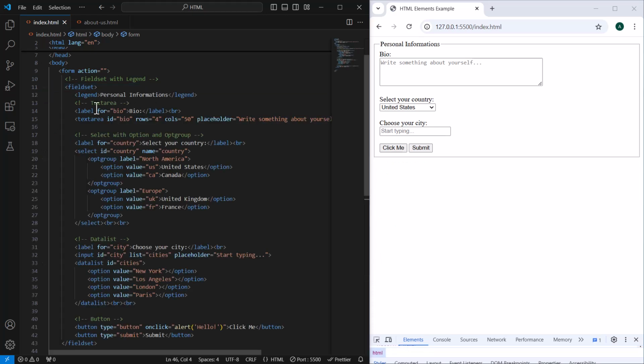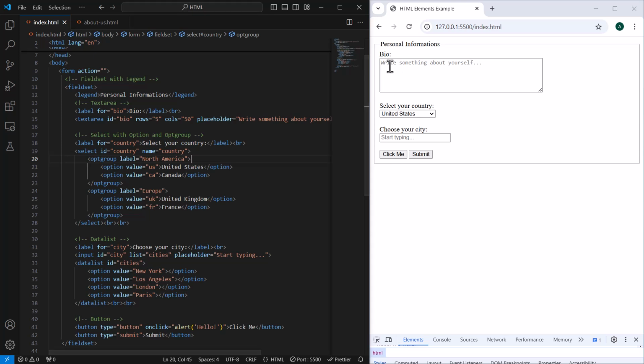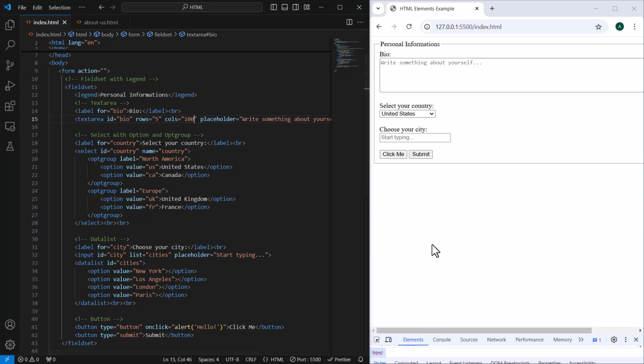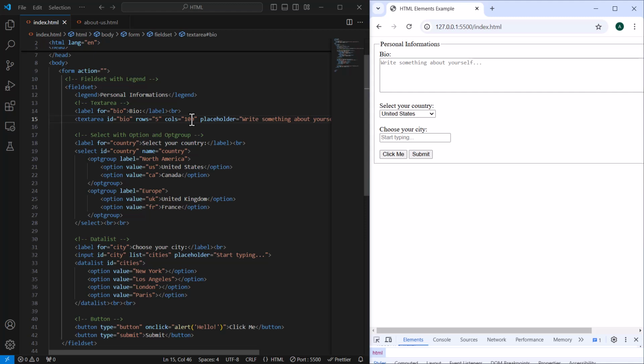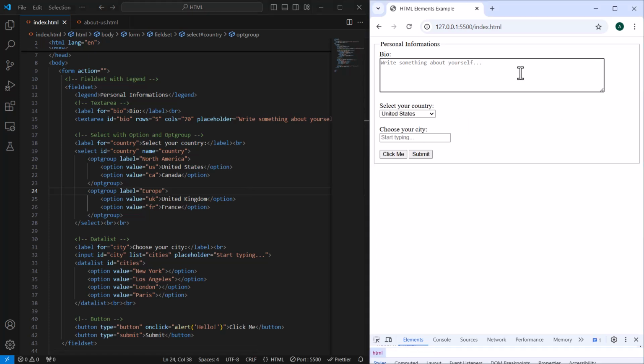So inside this field set we're having a text area, and you can see that it has rows and columns: 4 rows and 50 columns. So if I specify something like 5 rows here, you can see that the row is expanding. Then I can do something like, let's say, I'll put 100. You can see that this one is going all the way to 100 columns. So let me just make it 80 or 70. So you can see that the text area is on 70 columns.